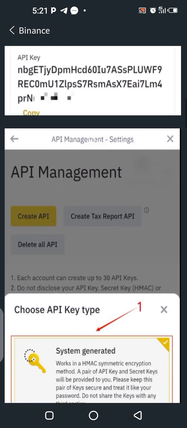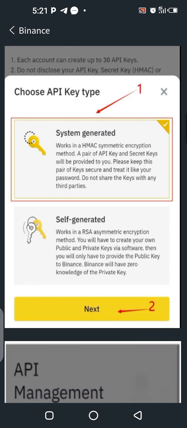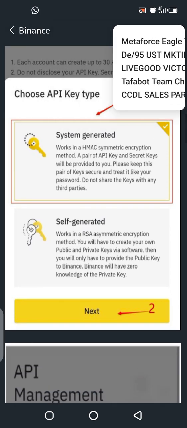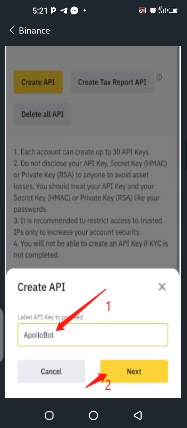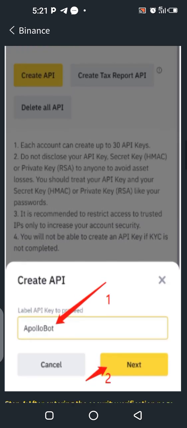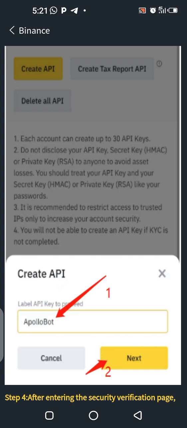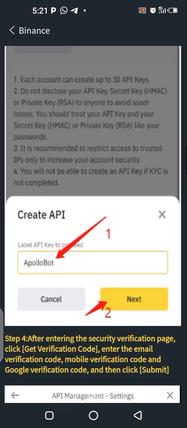Once you tap on that, it will bring out this page for you to select system generated. Tap on system generated and tap on next. Then it will bring out something like this for you to name your API. You just type in ApolloBot. You can write in capital letters. After that, you click on next.